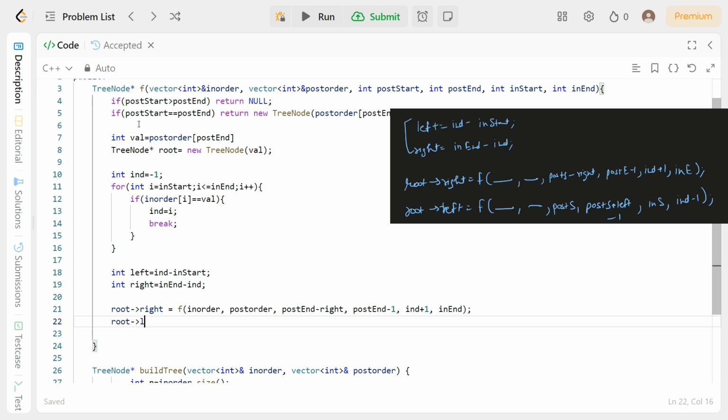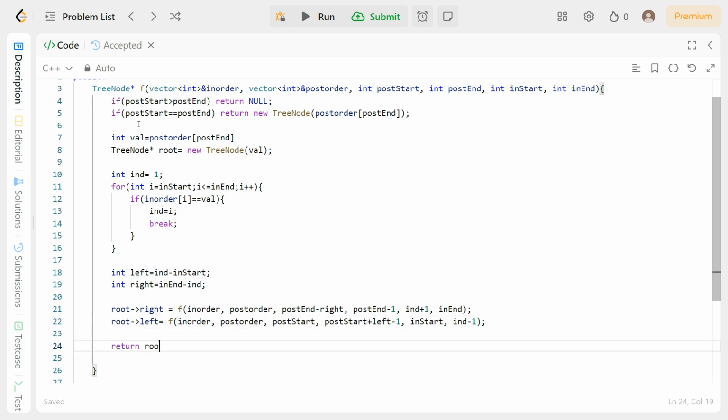And my root left, the left subtree, is going to be f of inorder with postorder, and post start is going to be equal to post start only, and post end is going to be post start plus left, the number of elements on the left subtree, and minus 1. And similarly in start is going to be in start, and in end is going to be index minus 1. And at last return the root. As simple as that. Let us try to compile and run it.